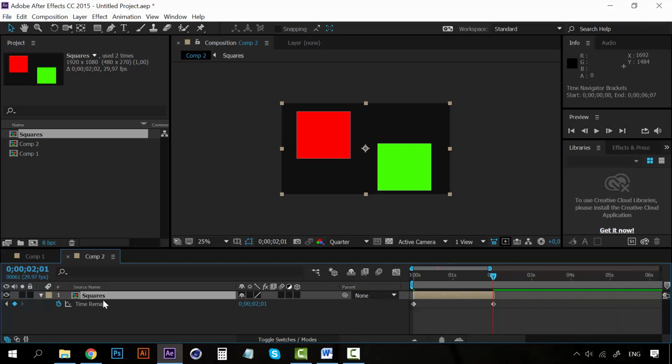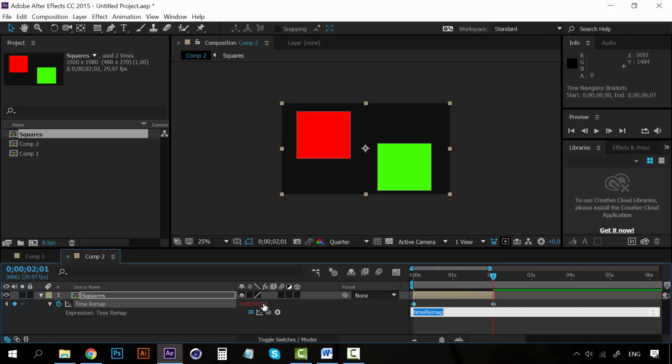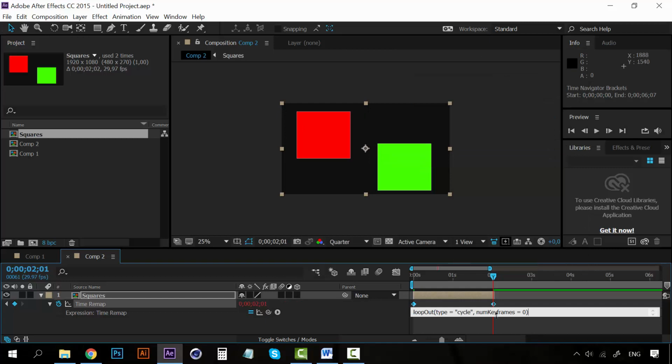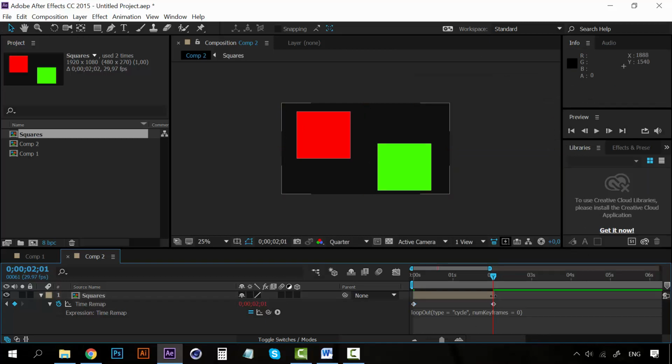Now you're going to click on the time remap with the Alt button so that you create an expression. You can see that it changed to red, which means that it now has an expression. Now here on this expression language menu, you will go to property, and you are going to look for loop out. Loop out, you can see that you have loop out duration. Just grab the loop out here, it will create a code.